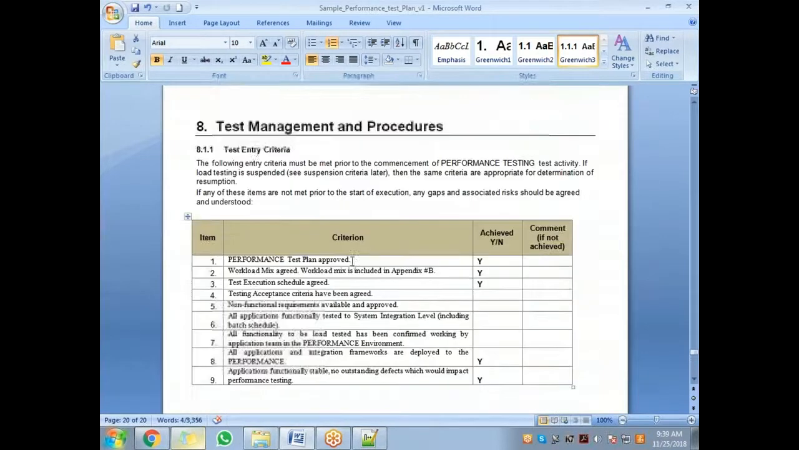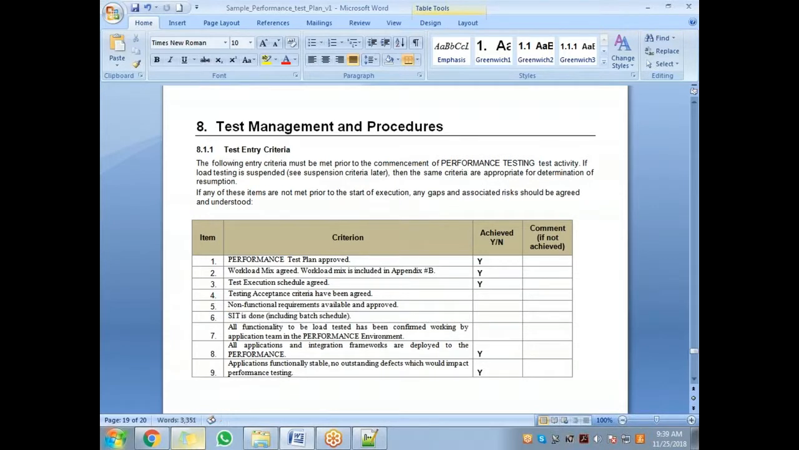As simple as that. So let's see what the entry criteria are. Performance test plan is approved. Workload modeling is completely approved. Test schedule is approved. Acceptance criteria is agreed. Non-functional requirements are available and approved. All application functionality is tested at the system integration level, which means that the system testing is done. SIT is done.